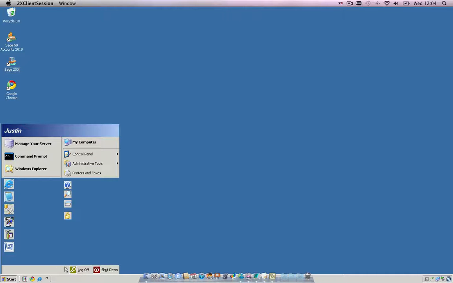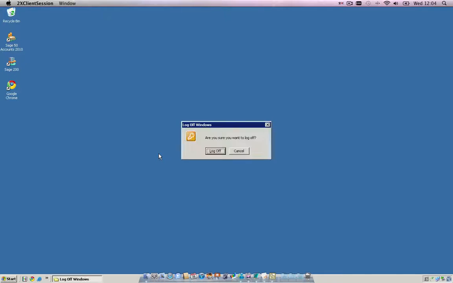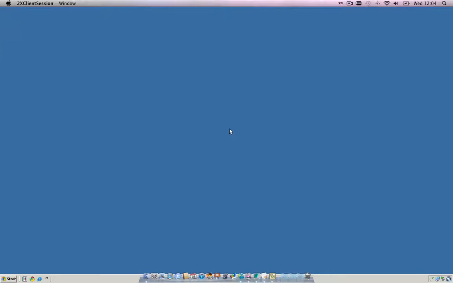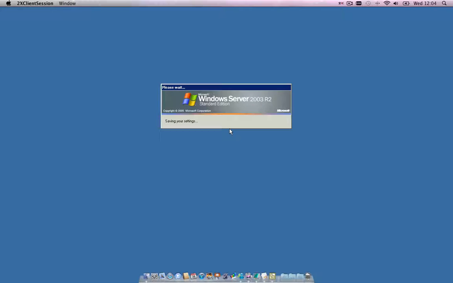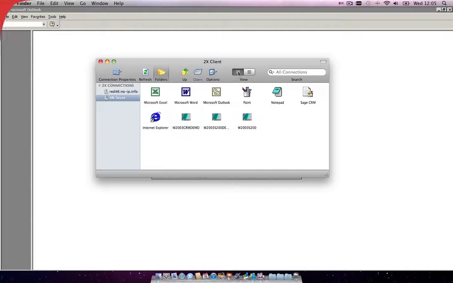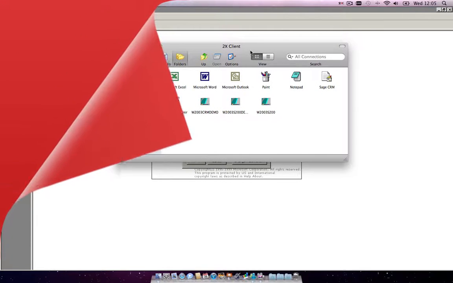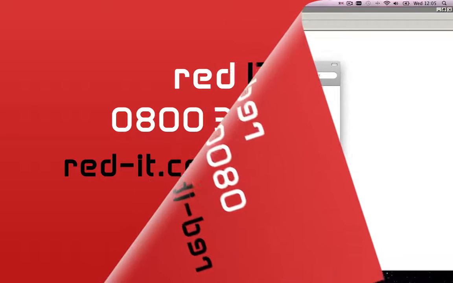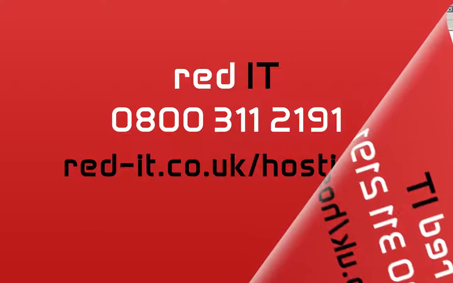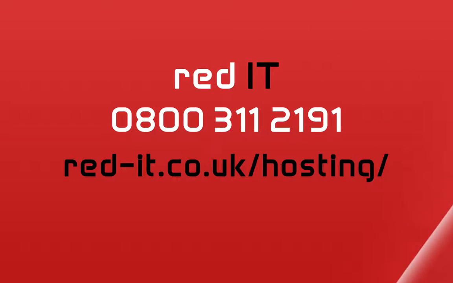To log off this session, it is a simple case of just clicking the log off button, and that will take you out of your Windows session for the remote desktop and return you back to your native application. So as you can see, the 2X client and the Red IT hosted environment gives you a lot of flexibility. Don't forget, we can host any application that you may have, even bespoke applications that you might run.